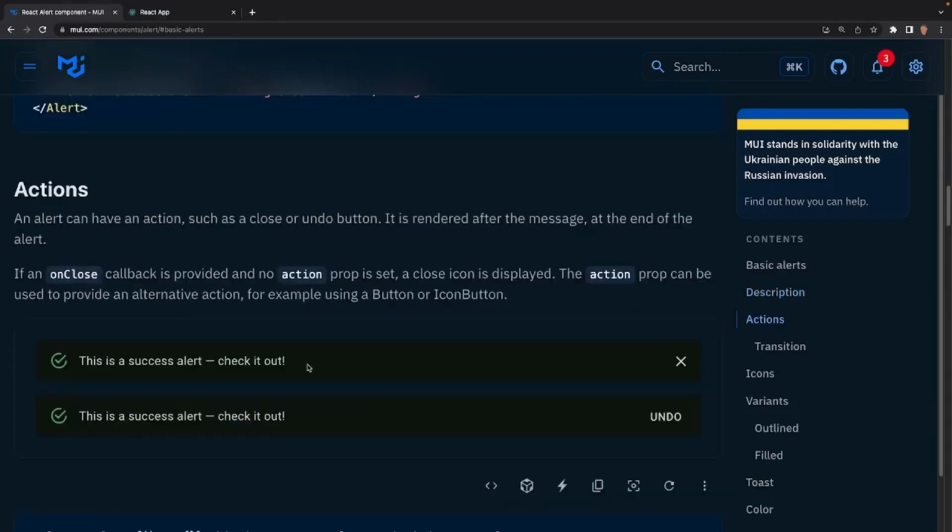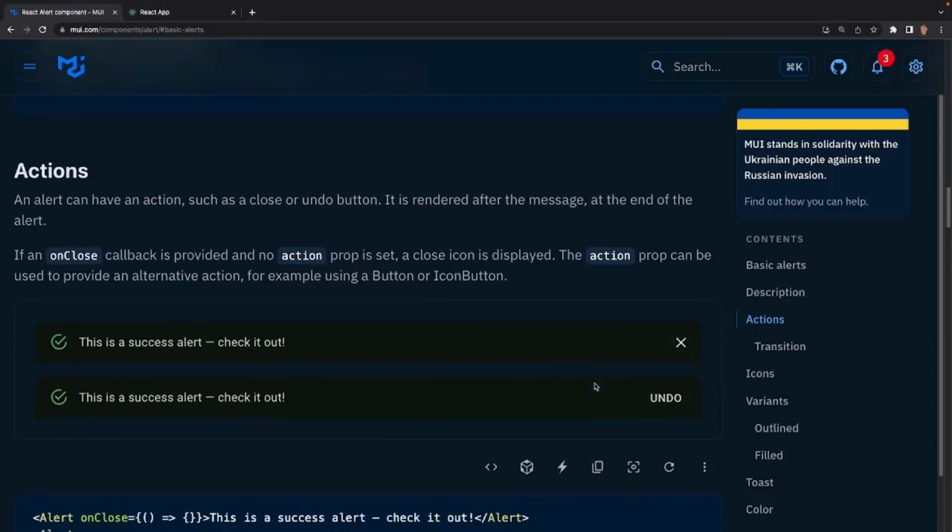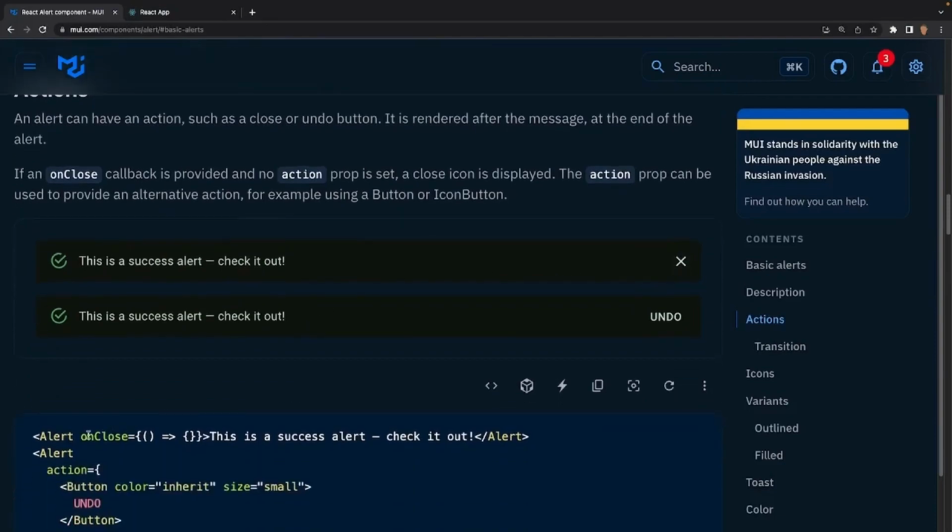And after that, you can add some actions to your alerts if you wanted. So if you wanted an X or an undo button. Now, if you only wanted to provide an X, all you would have to do is use the onClose prop right here, and you have to give it a callback, and then inside of there you can do whatever you want. But if you don't do anything within the callback, it'll still render the X like so.